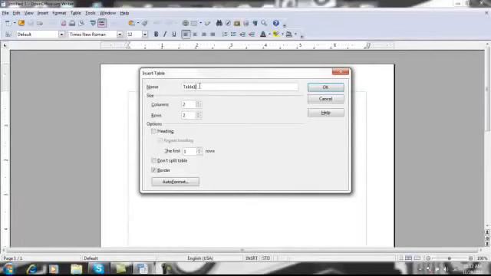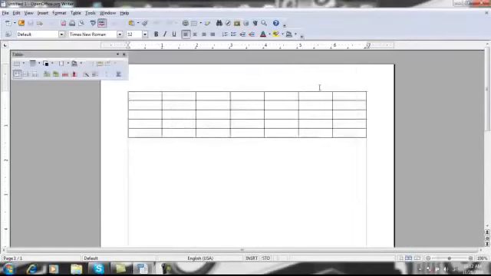So what we're going to do is name our table. We're going to name it timesheet. And for the columns, we're going to do 7. And for the rows, we'll do 5. And just hit OK, and there's the table.